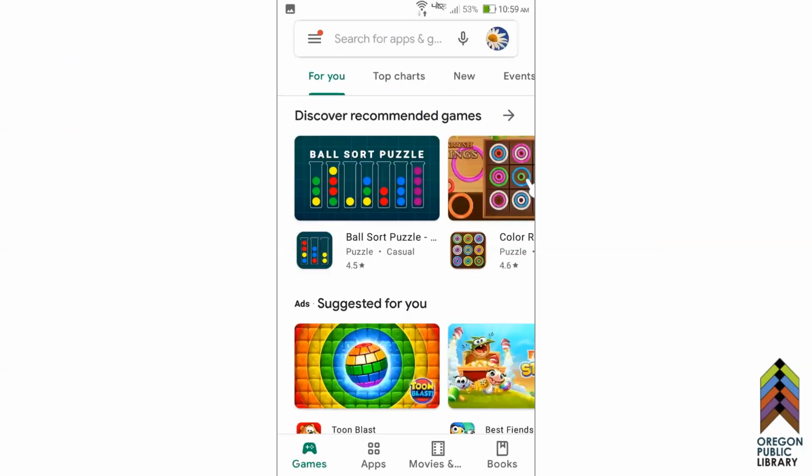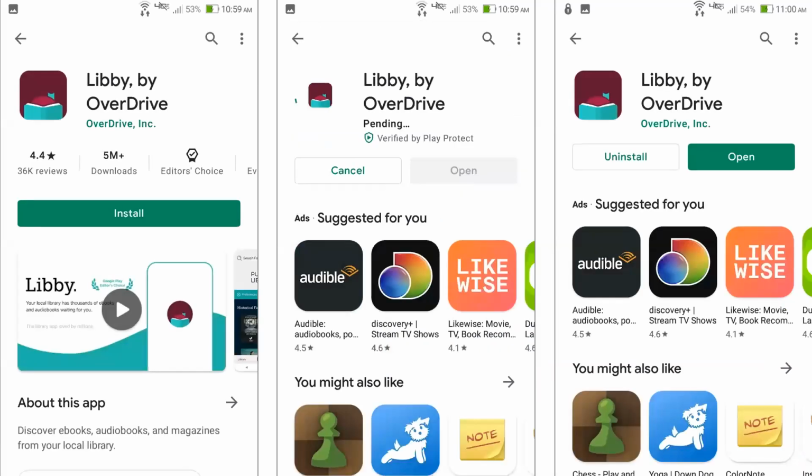So you can go ahead and download it. This is a screenshot, I think from yesterday, of my phone in the Google Play Store. I just did a search for the Libby app, I think I searched Libby Overdrive, and it came up with this screen on the far left. I went ahead and installed it, and you can see the middle image is what it looks like when you're installing it. It's pending. And then the third image is what it looks like when it's finished downloading. You can click open, and it will open the app that you just downloaded.